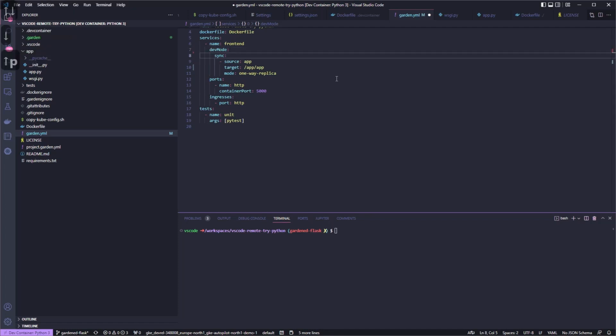That's called dev mode. And this has as its source app, target /app/app. Let me explain this little bit of quirkiness later. But essentially what dev mode allows you to do is work on a running container. So you can swap files in and out as you wish.